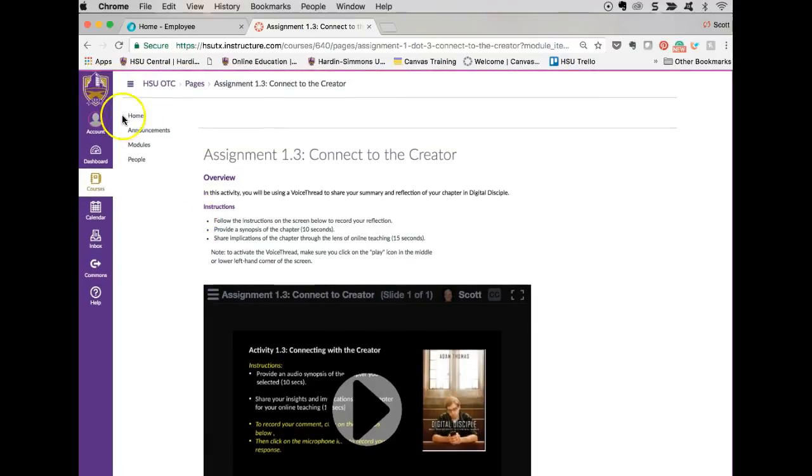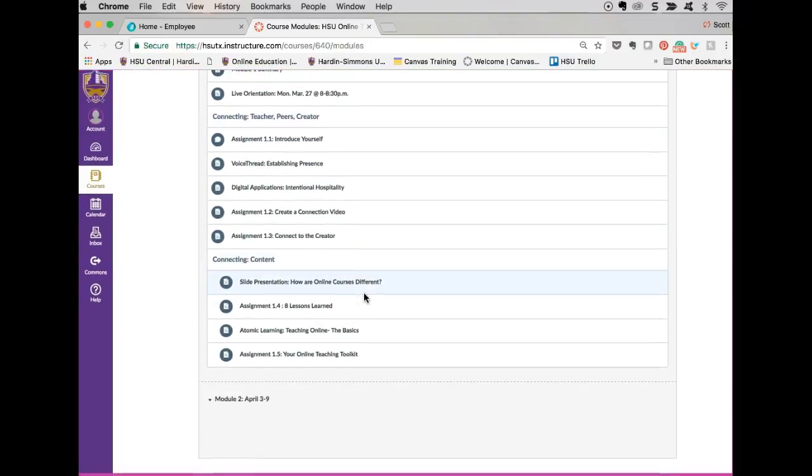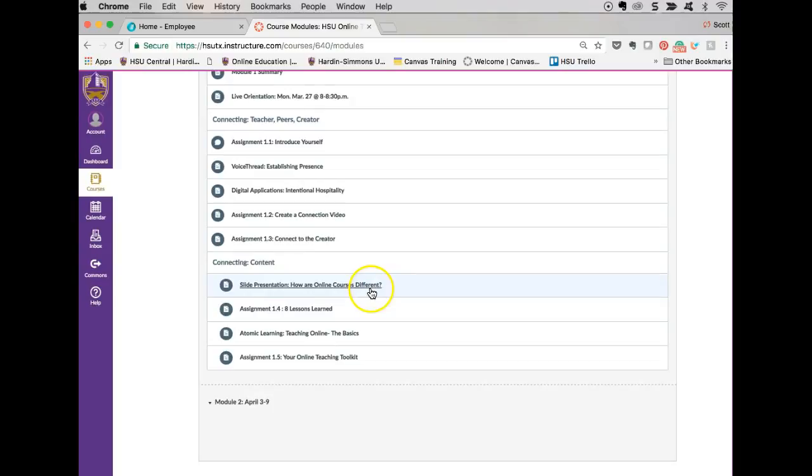All right, let's go back to modules again. There will be a slide presentation that you can participate in that's interactive on how online courses are different. And then you'll be participating in a video that is going to stop the action and ask you some questions and provide feedback on answers as you progress through that video.